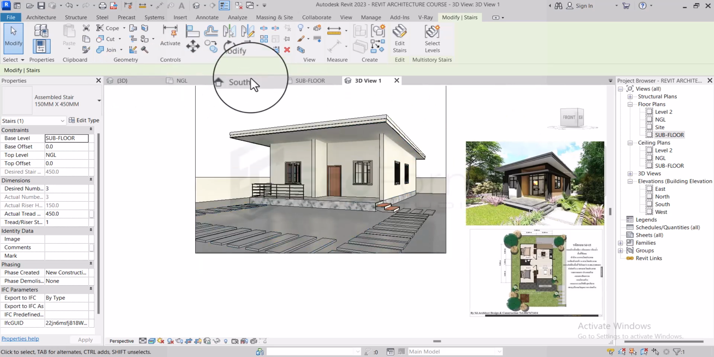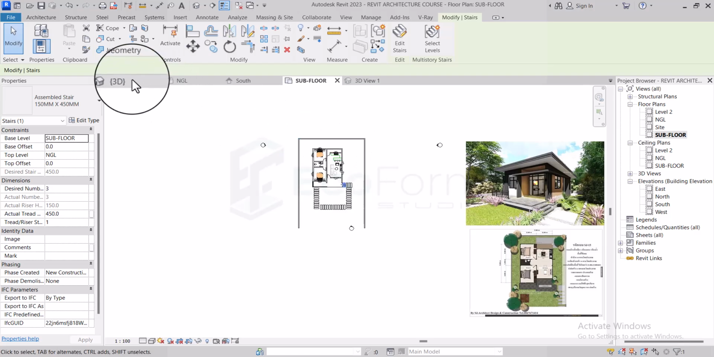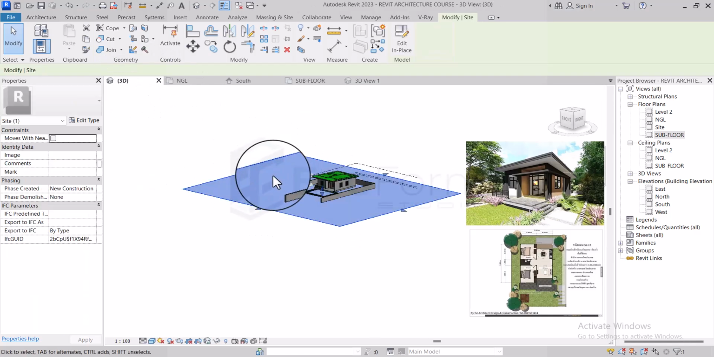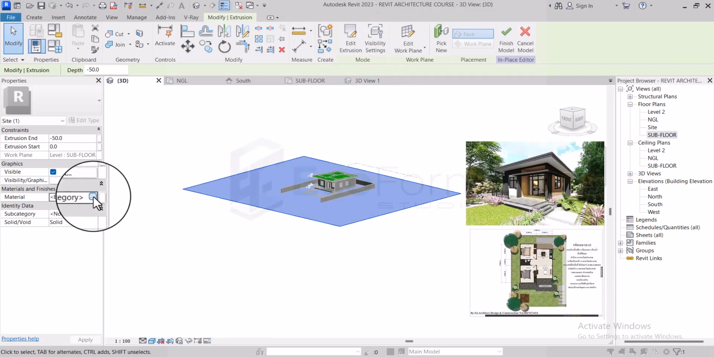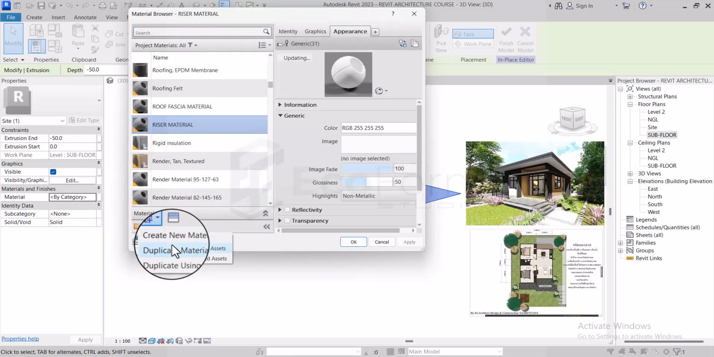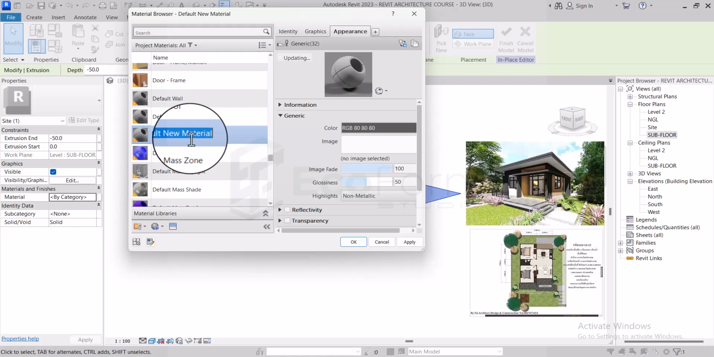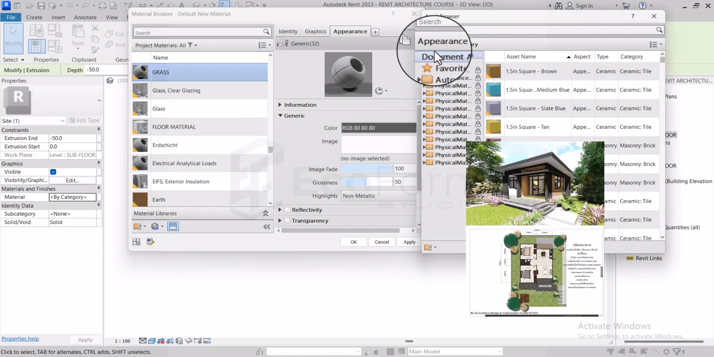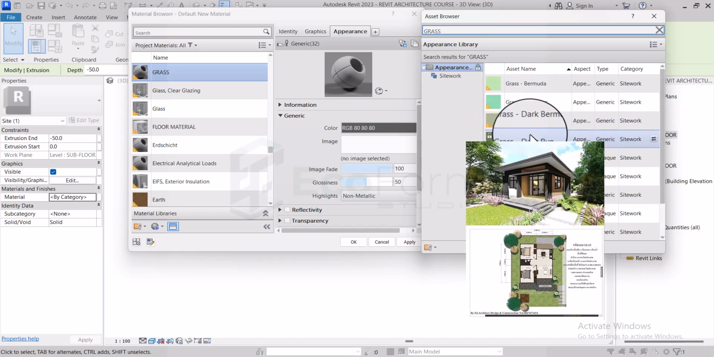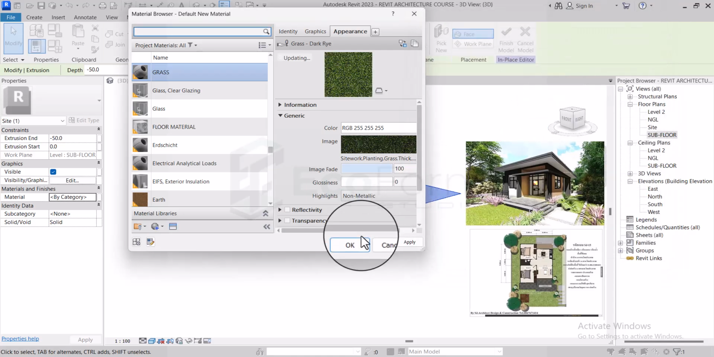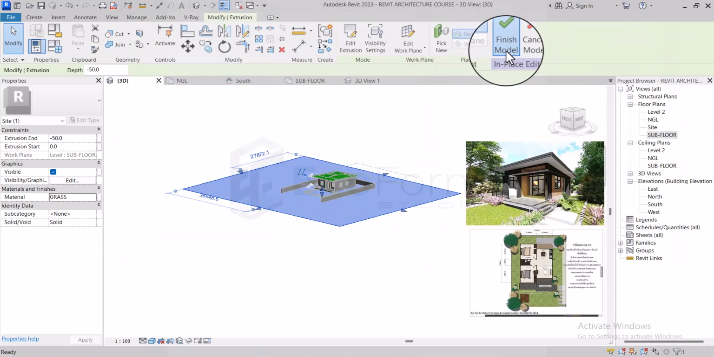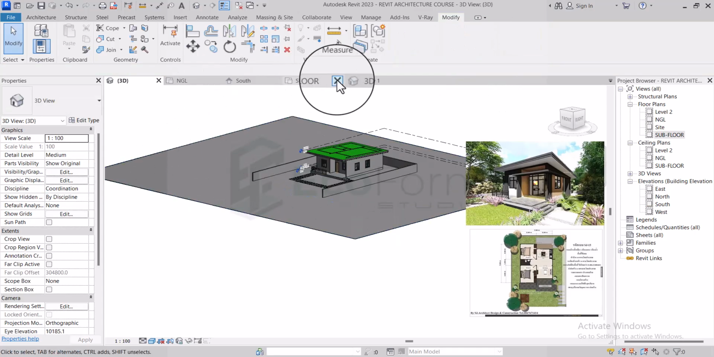Now what about the site? Come to the 3D view, select this, edit in place. It is also a component that we modeled. Select it again and change the material here to create new material, rename that and call that grass. Select here and let's search for grass. I think I like this one. Select that, close this box, then I'm okay with that. Then finish the model.